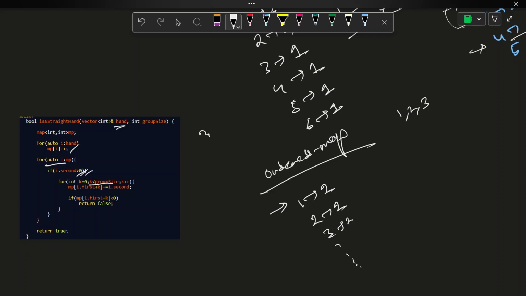Why k is equal to 0 and k less than group size? Because suppose group size is 3. If I start from 0, then 1 and 2, right? K less than 3 means 0, 1 and 2. So first of all, I know the starting, suppose x. I know i dot first, this will give 1, this is actually the starting. So x plus 0 is equal to x, x plus 1 is equal to x plus 1, x plus 2 will give x plus 2.